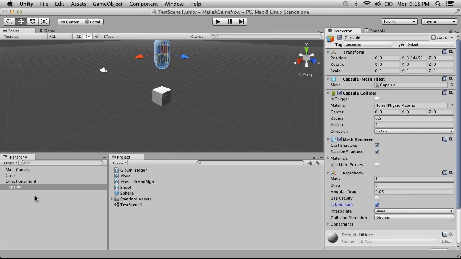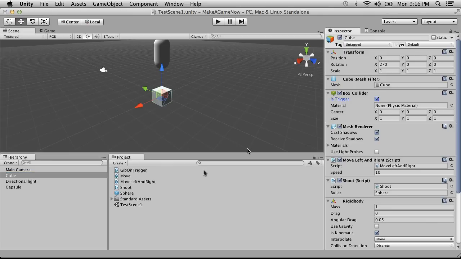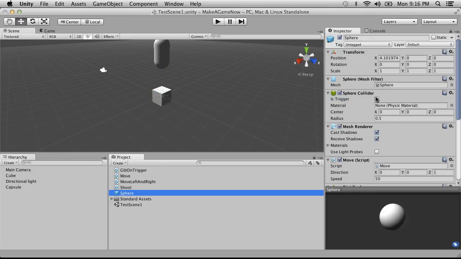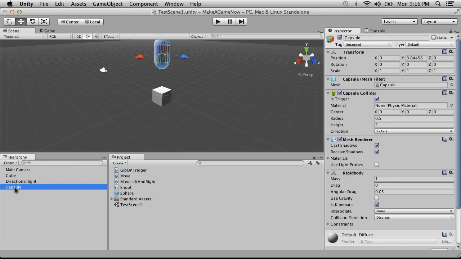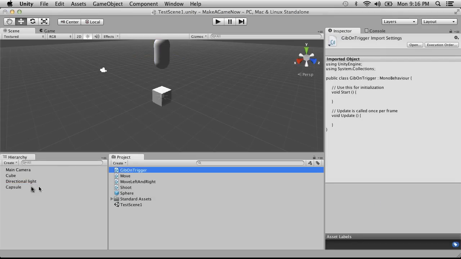And I'm going to change it so that all of our colliders are triggers, because OnTriggerEnter only works with triggers. As I said, we're not going to be doing much physical response stuff in this game, so we're probably going to be working primarily with triggers. It's amazing what you can do with triggers, actually. So I'm going to set trigger on the cube, on the capsule, and on the sphere here. And on our capsule, we're going to put our GibOnTrigger script.